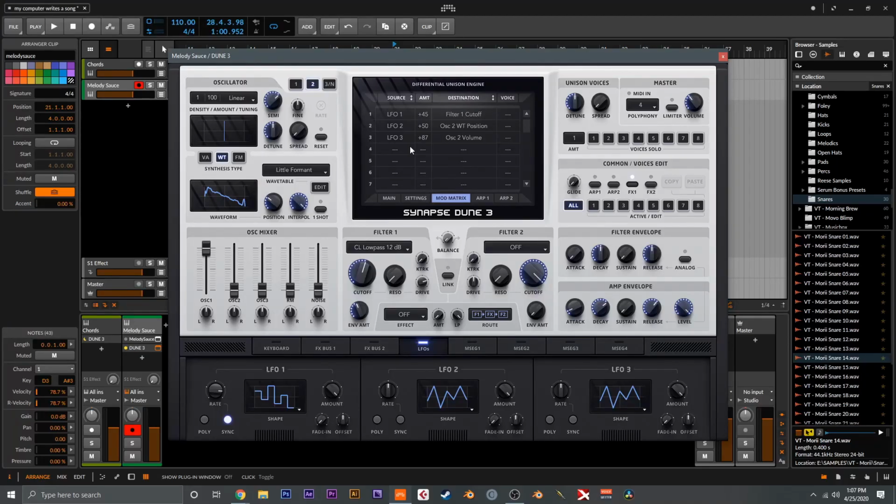For the melody patch here, this is actually pretty straightforward. So first I have a saw wave, and that's really all that's happening here. And then I have the first LFO, which is on sample and hold, and it's synced to 16th notes. This is targeting the filter cutoff. LFO 2 here is targeting oscillator 2's wavetable position.